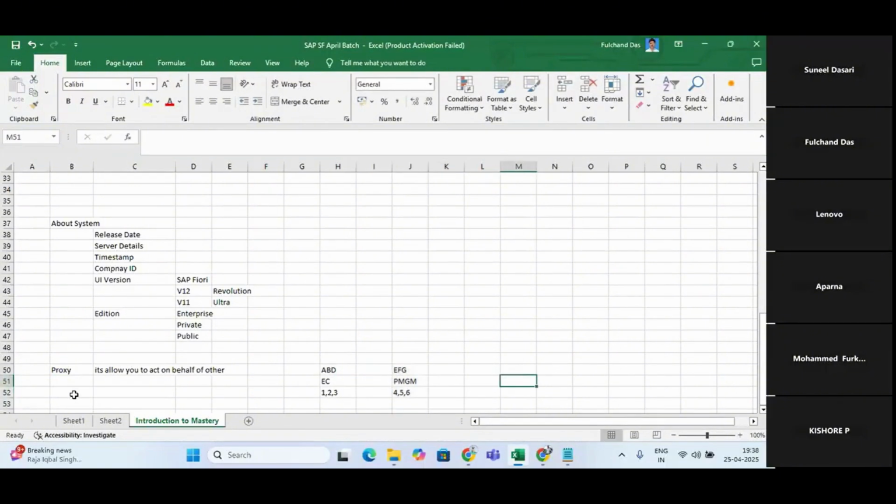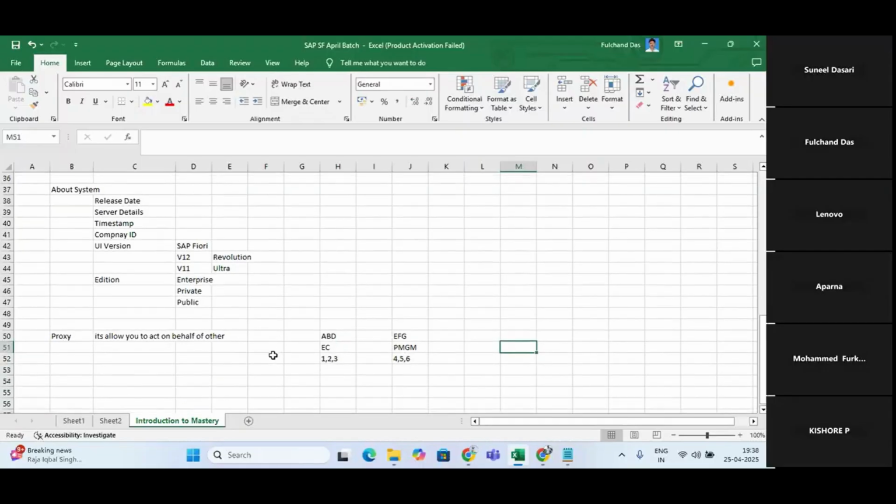So how can you do that? Just proxy the PMGM consultant and you have access to 456.